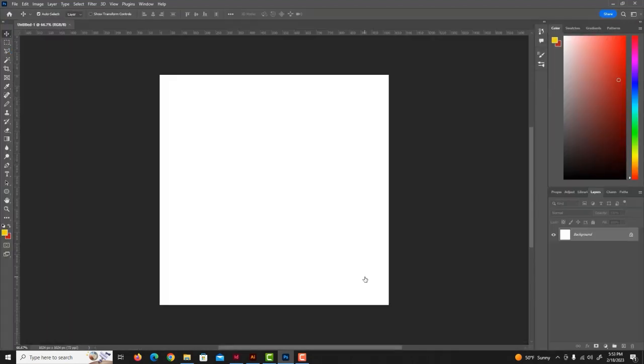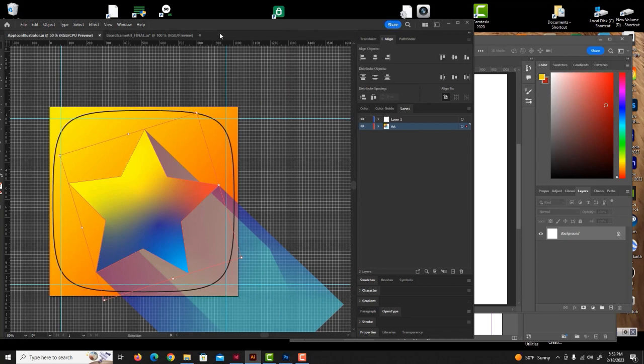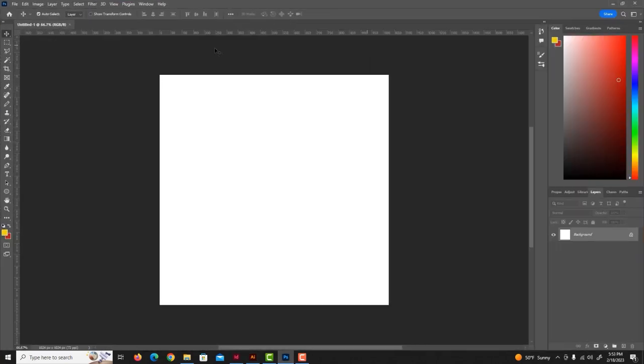So we create this, and this is a square. So what's interesting is I actually can bring in some of the artwork from Illustrator. So if I take this icon out here and I copy it, Control C, I can paste it as a smart object.